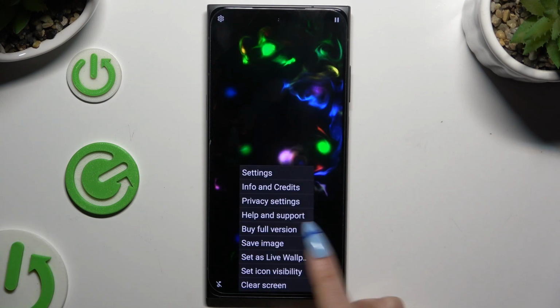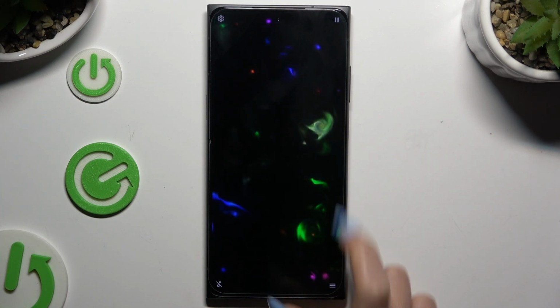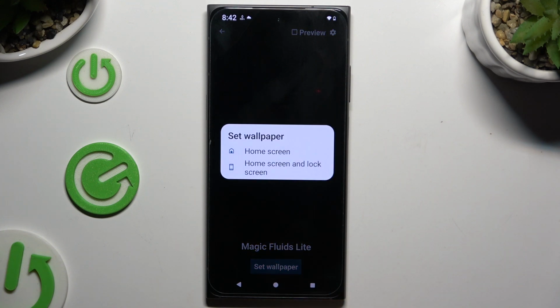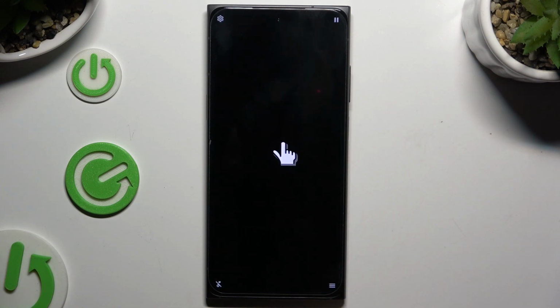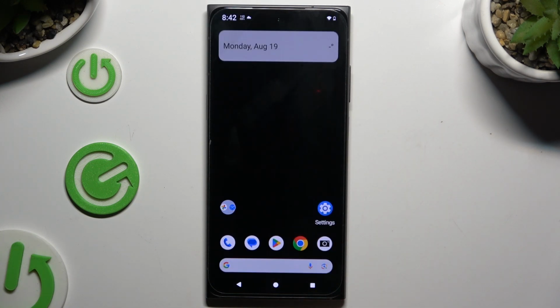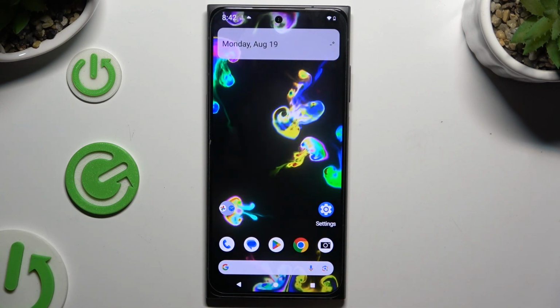Then select Set as Live Wallpaper, hit Yes, tap Set Wallpaper and apply it on home screen or home screen and lock screen by tapping on one of those options. When you finished, go back.